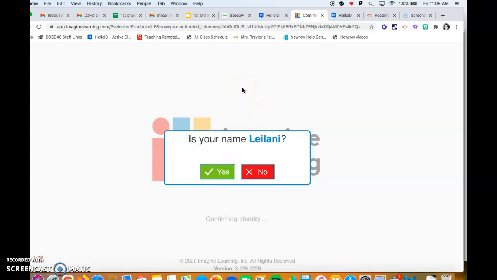And once you are finished with Imagine Learning, you press the pause button and the red log out button to leave. So that is how you get into Imagine Learning. Please let me know if you have any other questions.